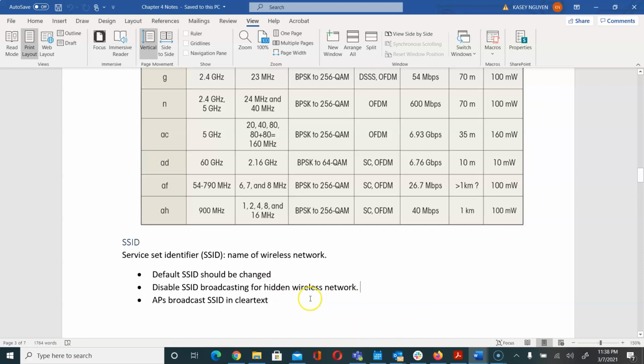So if you wanted to hide that, like our example at the hospital, for the nurses, the physicians, and the healthcare workers, we want to disable their SSID, and we would only whitelist the appliances or the systems that need to be on that wireless network. Access points broadcast SSID in clear text.